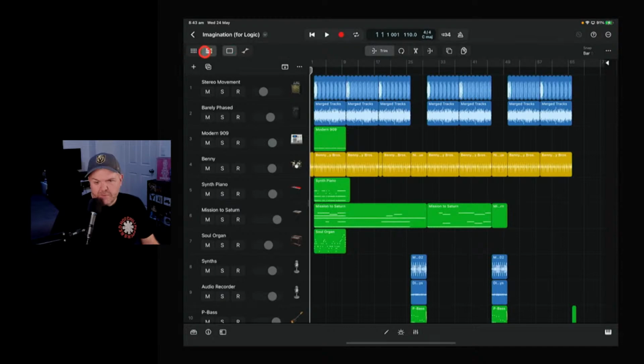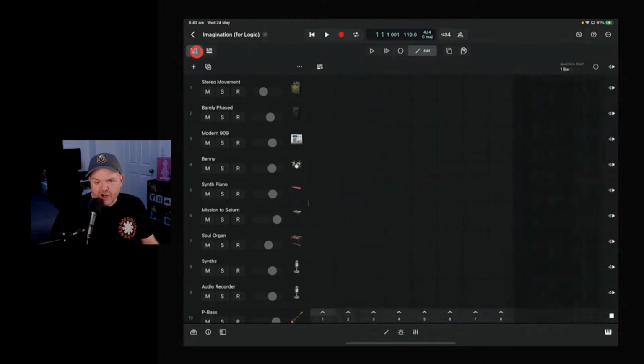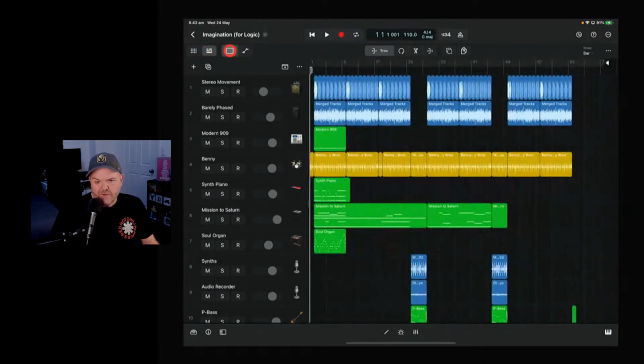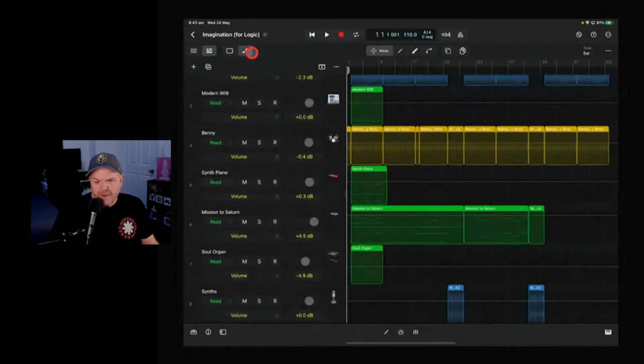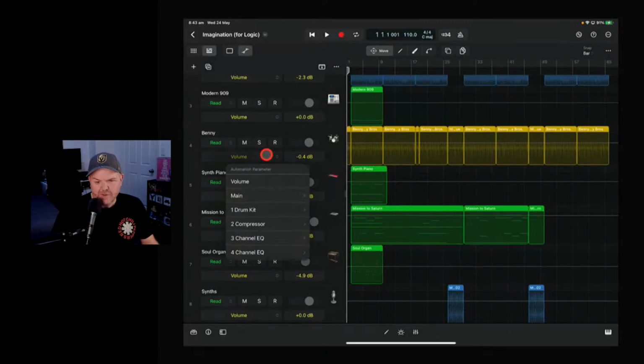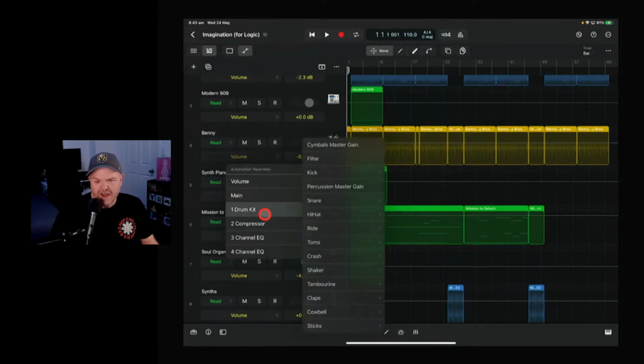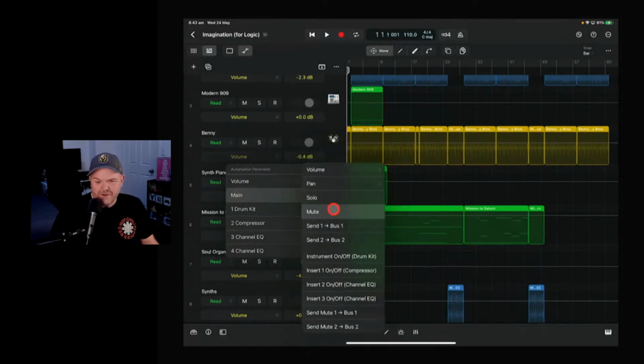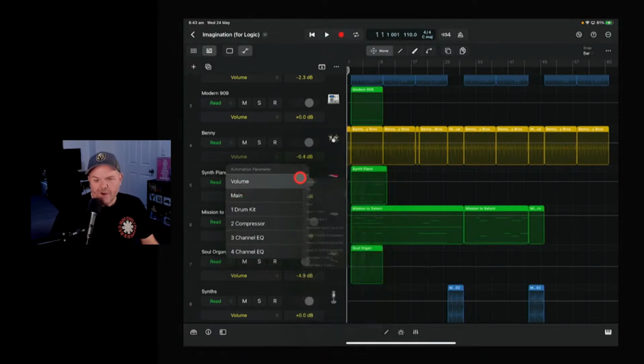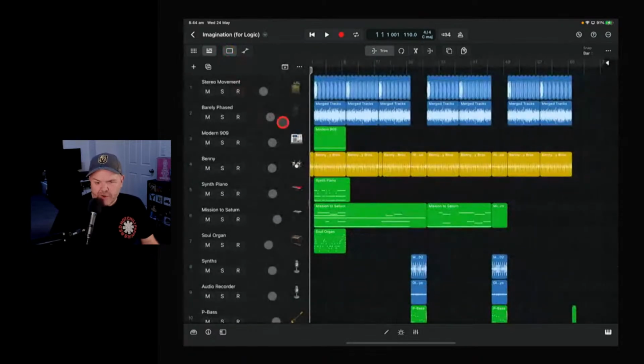Across the top here, you've got your ability to go to live loops mode or tracks mode. You've got your main view and your automation view, because yes, you can automate things that aren't just volume. Look at this. We can automate our panning. We can automate our solos and mutes. We can automate our effects. We can automate individual channels. I haven't even scratched the surface with automation yet, to be very honest, but it's all there.